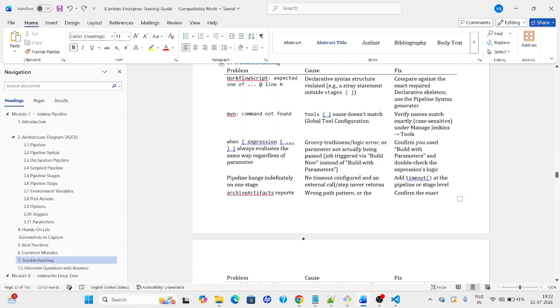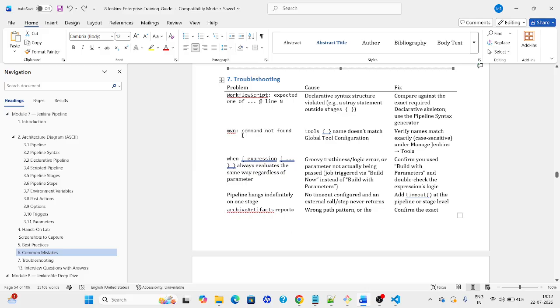Troubleshooting. Mainly we are going to find the issue, like Maven, which we have already seen. If it says command not found, then we have to set the global tool configuration and declare it in the pipeline script as well.